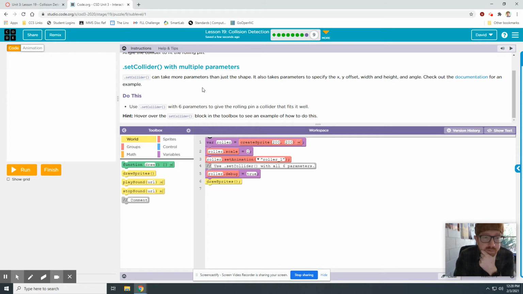All right, so set collider with multiple parameters. Set collider can take more parameters than just the shape. It also takes parameters to specify the X, Y offset, width and height, and angle. Check out the documentation for an example. Do this: use set collider with 6 parameters to give the rolling pin a collider that fits it well. Hint: hover over the set collider block in the toolbox to see an example of how to do this.